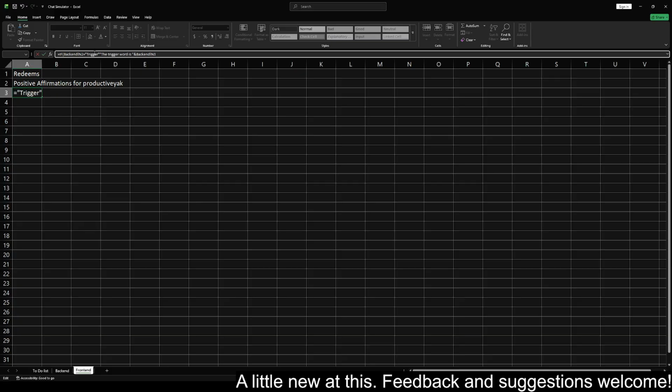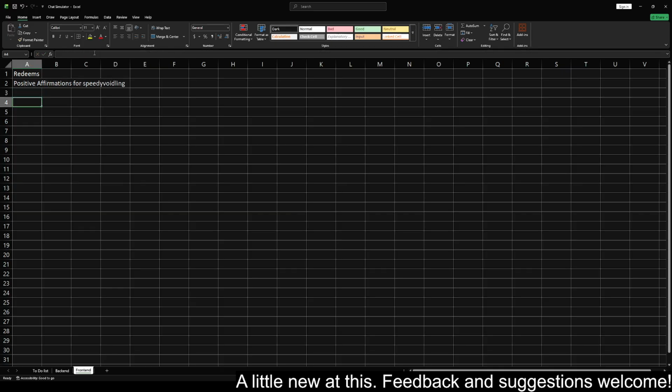Equals trigger word, then, so logical test value if it's true is going to be that, and value if it's false is just going to be a space. We close our parentheses and we pray. We pray super hard. Okay, maybe. Let's see. Alright, there we go. So now it will tell us what the trigger word is, and it will say it in a whole complete sentence. So that's good for redeems.